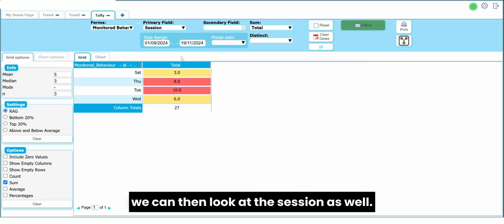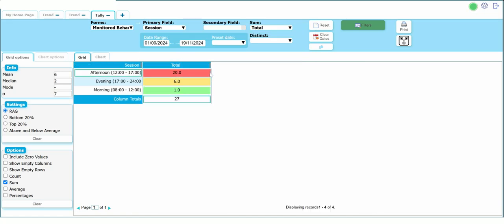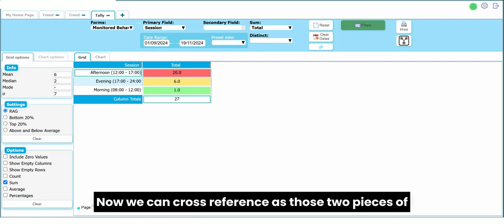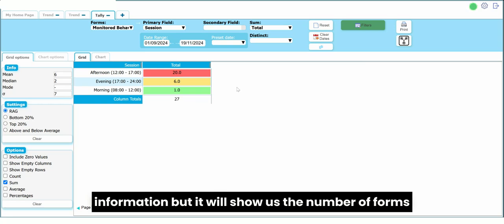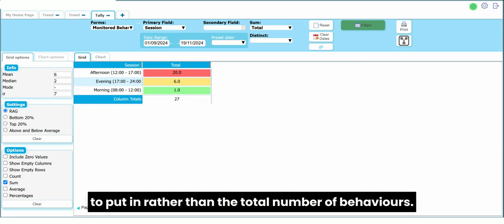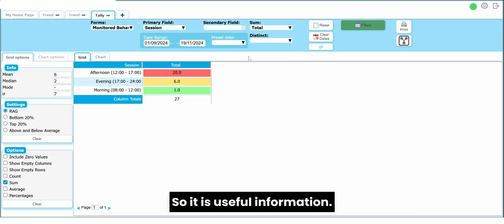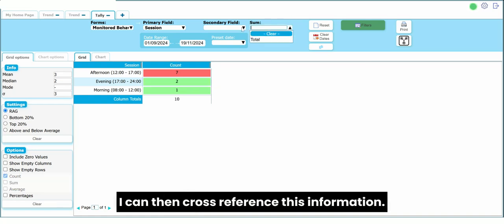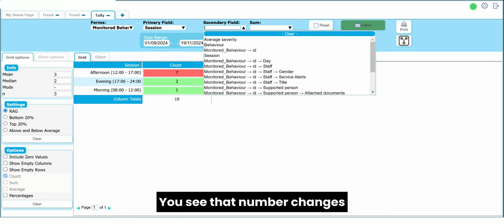Now what we can also do is change, so we know Tuesdays and Thursdays, and we can then look at the session as well. So we're looking at the afternoons, and we're looking at Tuesdays and Thursdays. Now we can cross-reference those two pieces of information, but it will show us the number of forms put in rather than the total number of behaviours. So it is useful information. So if I just take that total out, I can then cross-reference this information. You see that number changes because it's number of entries now.